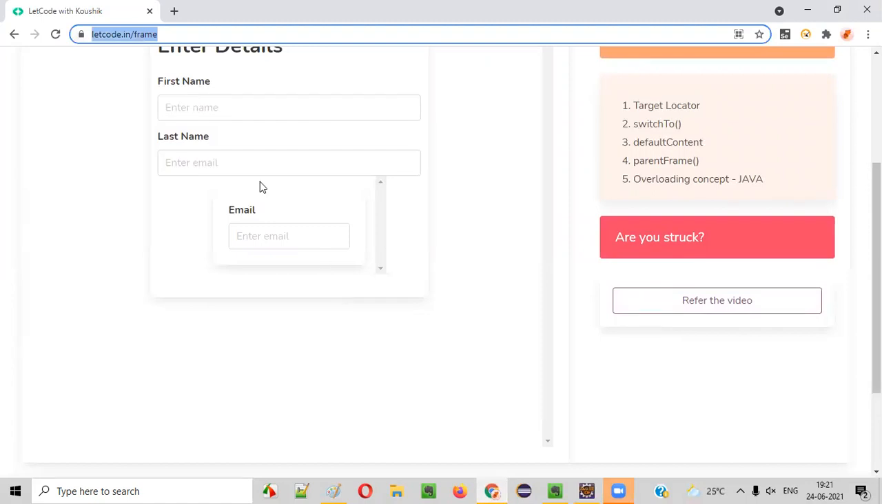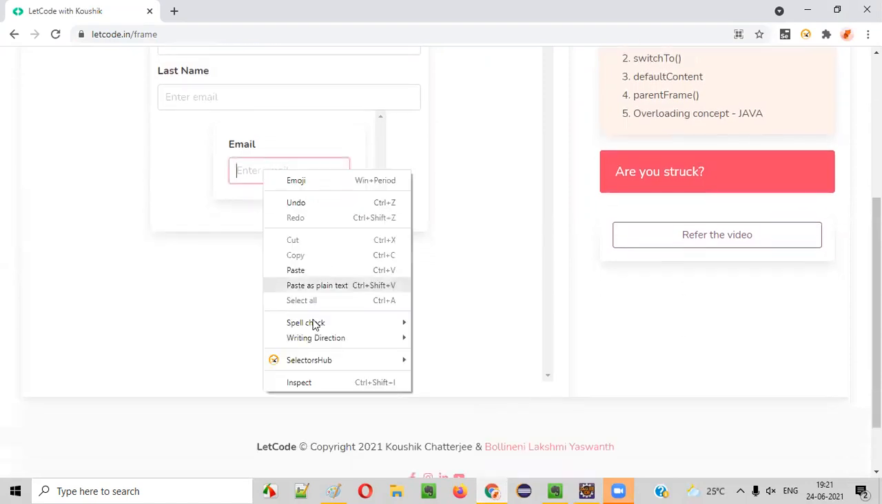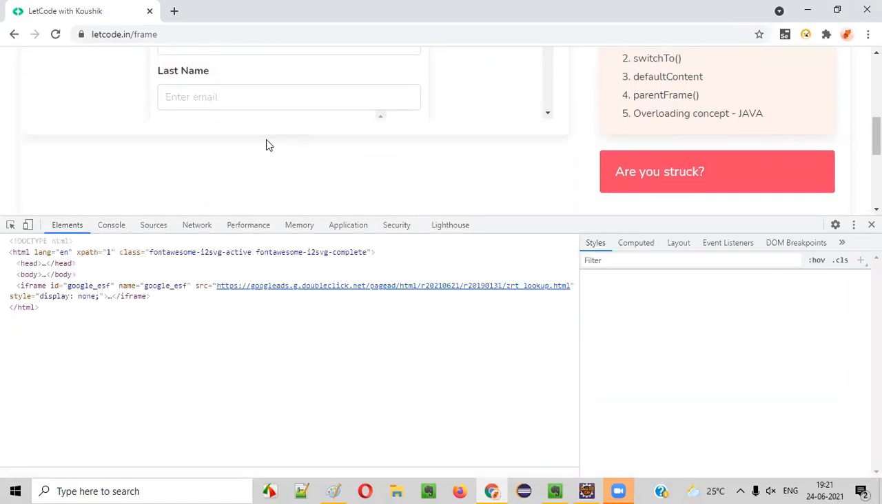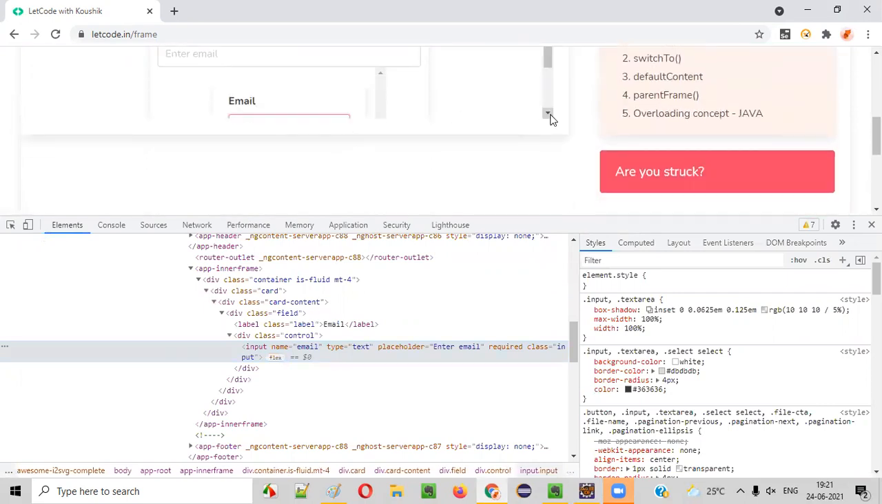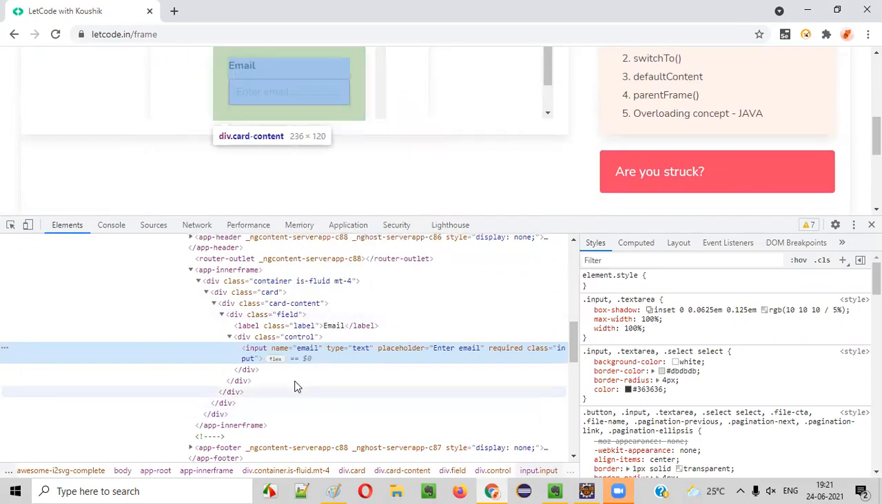It's already there in the get command, so we are already going to this application page. Now I want to inspect this email address field. Inspect this. I want to type my email address into the email address field. In order to type, I am inspecting this email, and this is the HTML code of this email.